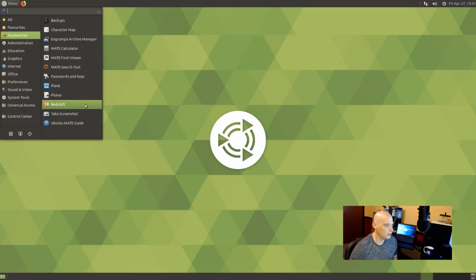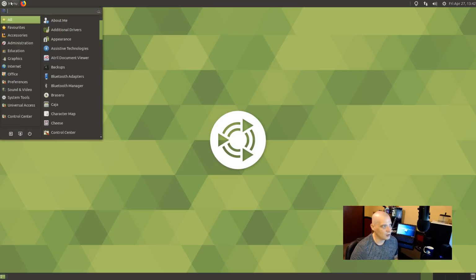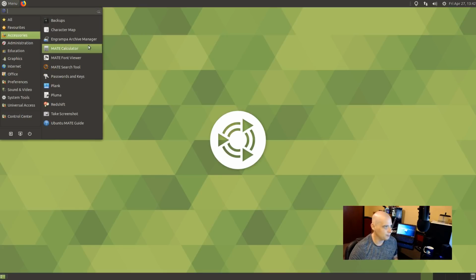Also under accessories, we have Redshift. Redshift, I believe, adjusts the colors on your monitor depending on the time of day. I think it's supposed to help with sleep patterns. Let me do info here. Yeah, so it's basically telling us our location, the color temperature, and what period it is, and it says daytime. So I guess at nighttime it adjusts the colors a little more. Again, supposedly there's been research done on this, and it's supposed to help improve your sleep patterns for those of us that spend a lot of time on a computer.